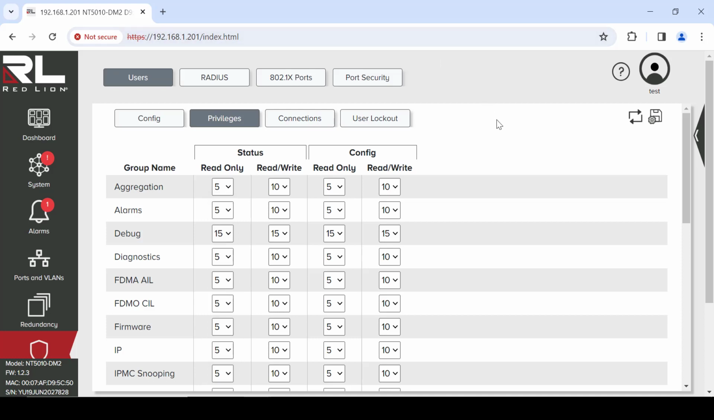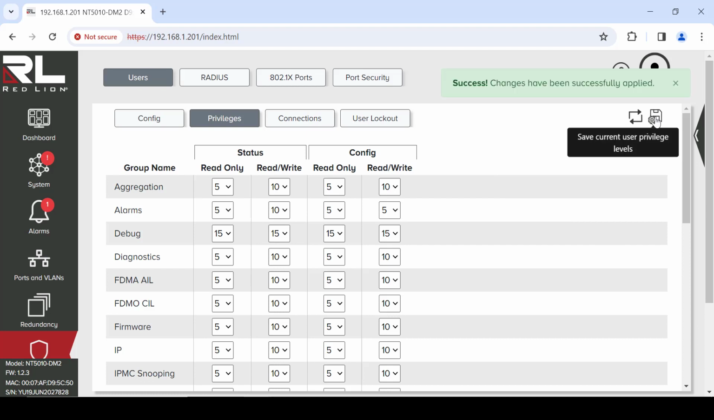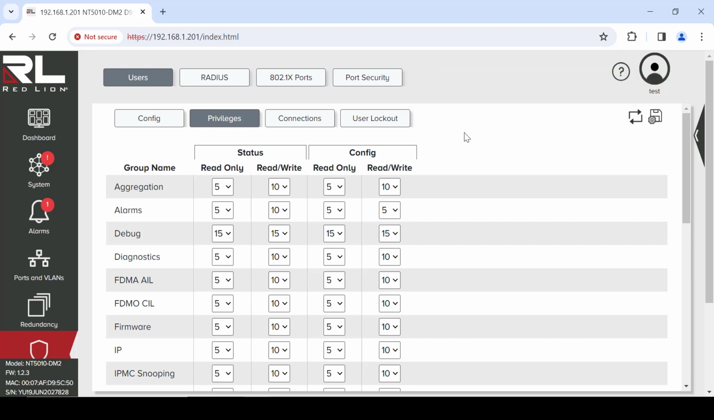So just to give you an example here, if I wanted to restrict the Alarms tab on the configuration side of things to read only, if I change read-write to something that's 5 or below, now for the alarm settings, I no longer have access to read-write. I have access to read-only on the configuration side. And I will save those settings. This was just an example of privilege levels. If I leave this at defaults, I then have a user with full access.